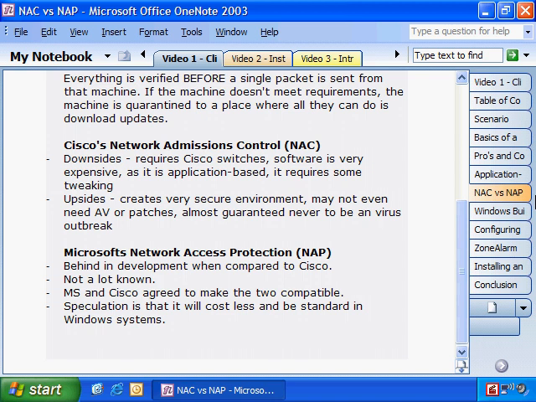So it's going to require some tweaking over time, and when new things are loaded or changed, it's going to require some more tweaking. So a lot of maintenance to make it work. But the upsides are that it creates a very secure environment. You might not even need antivirus software or patches to your operating system, or I should say security patches at least, because NAC creates such a secure environment. You're almost guaranteed to never have a virus outbreak on that network with NAC.